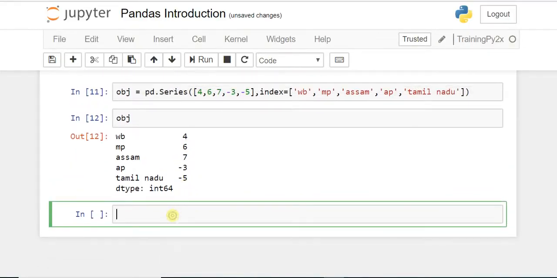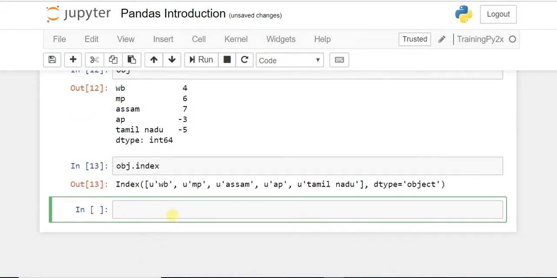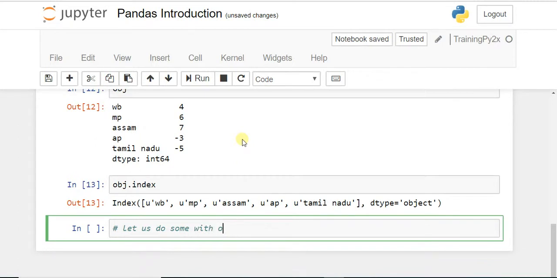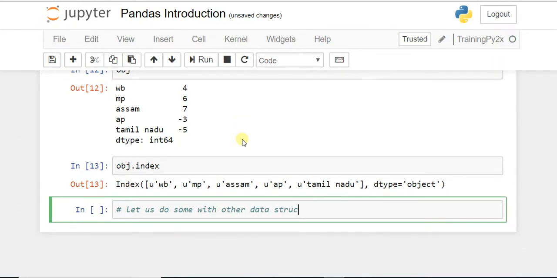You can also see obj dot labels, or obj dot index, sorry, and you see it shows that we have created an object type with the state. So this is the basic crux of a series. Obviously, you can have two series, add them, subtract them. Now, let us do some with other data structures.